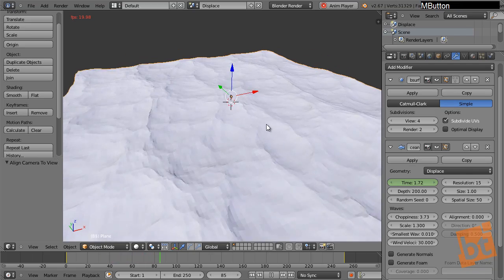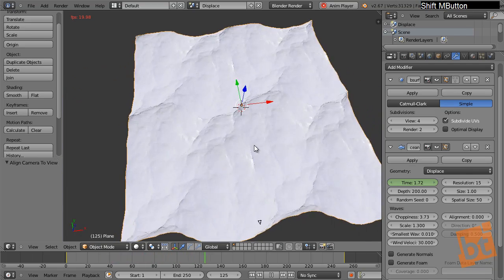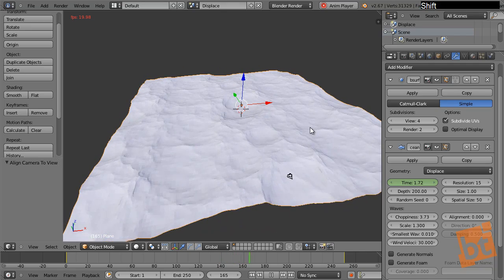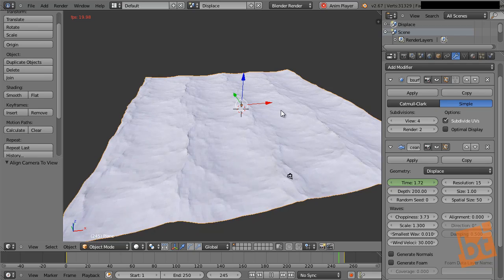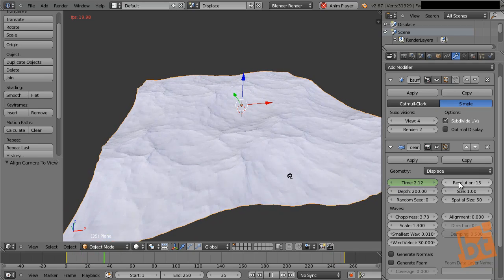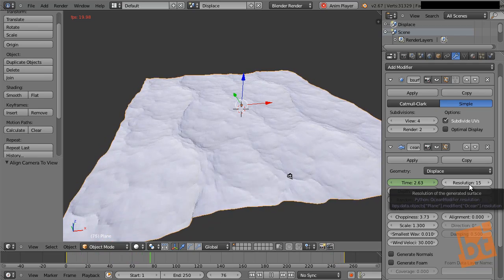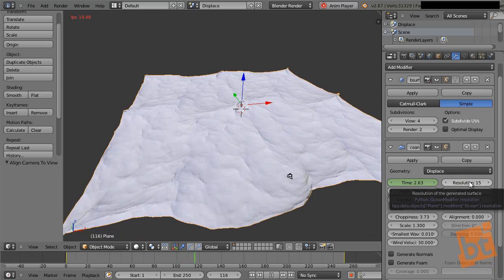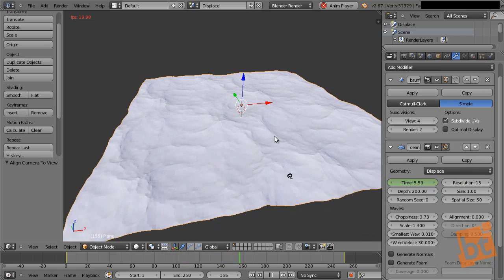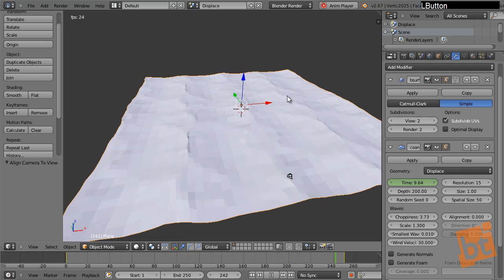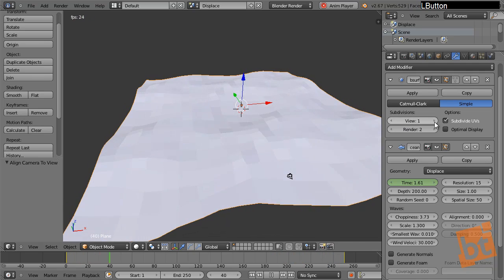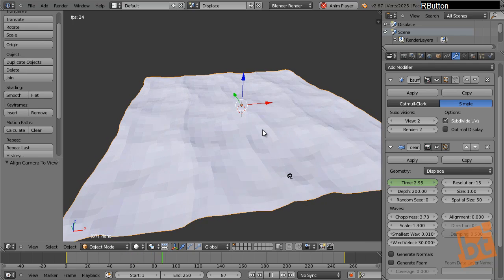Okay, so you can see the more subdivisions we have, the more polygons we have, the more detailed is the mesh. An advantage we have here in the Displace mode is that we don't depend on the resolution of the ocean. We can have any amount of resolution, but the final result will depend only on the amount of polygons we have in the surface, which is nice because it's exactly what we need at this point.